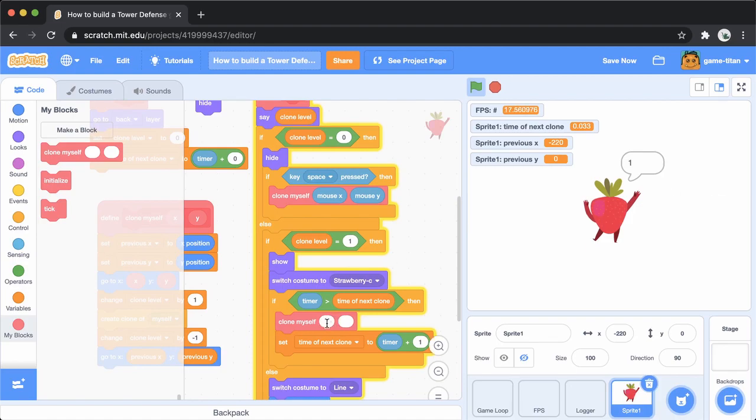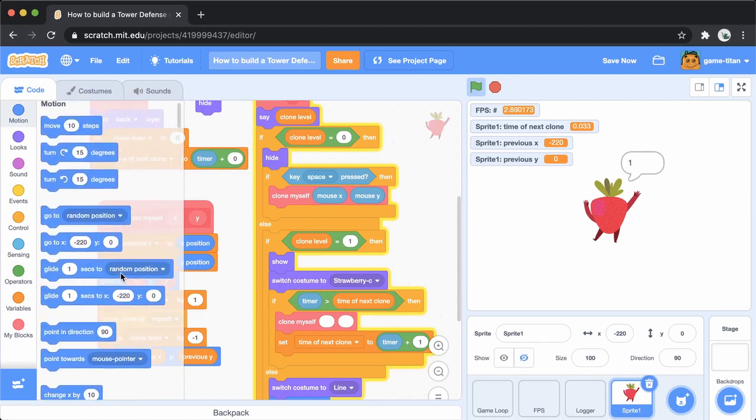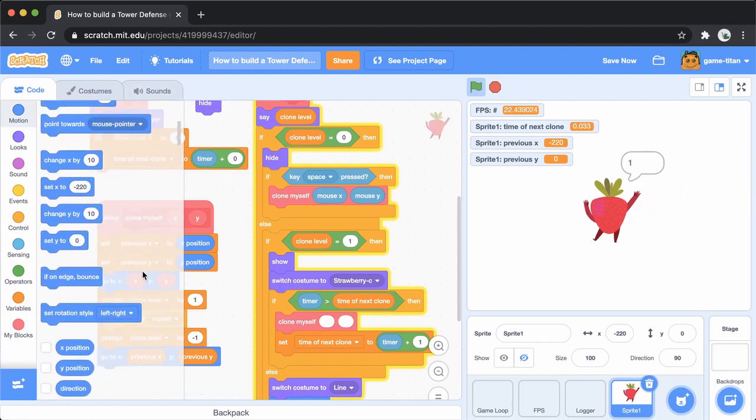Make sure you also update the piece of code that creates the laser beams to tell it where the laser beam should start. That should just be the x and y position of the strawberry that's shooting the laser. Then you can test it out.